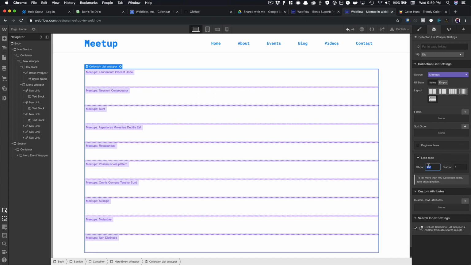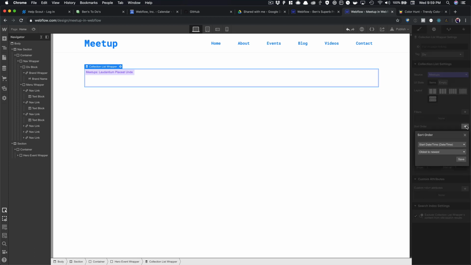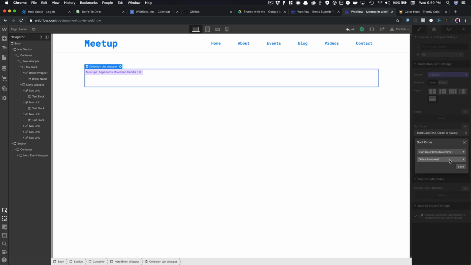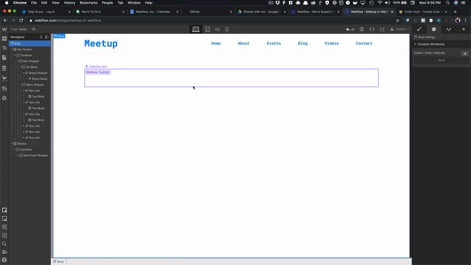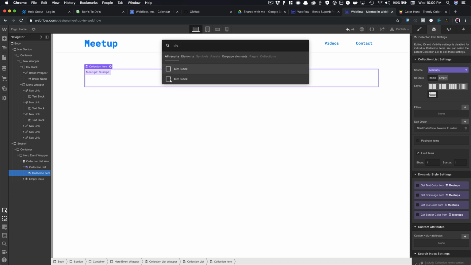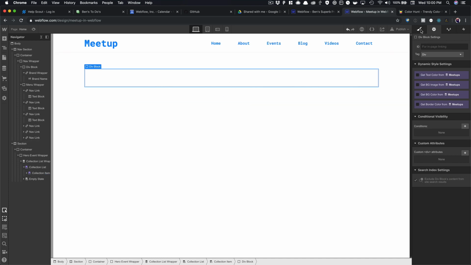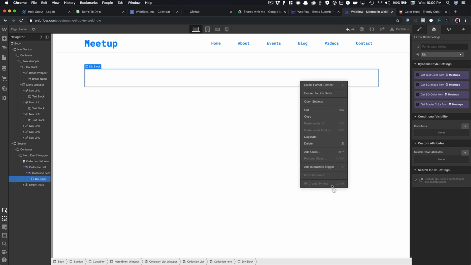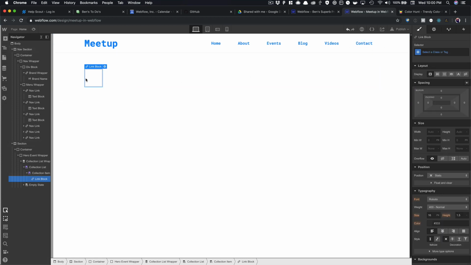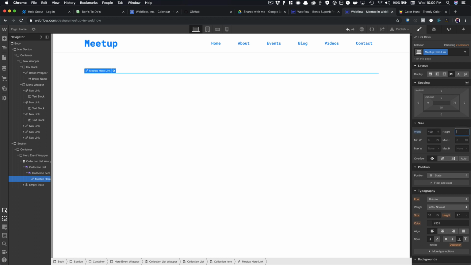So let's limit the items. Let's show one. And let's start at one. And then the sort order is oldest to newest. That's fine. Actually, newest to oldest, probably, right? So this is the next event up. Okay. So I'm going to put in here a div block, and actually, I'm going to right click here, and let's convert this to a link block, and we'll call this a Meetup Hero link. Perfect.